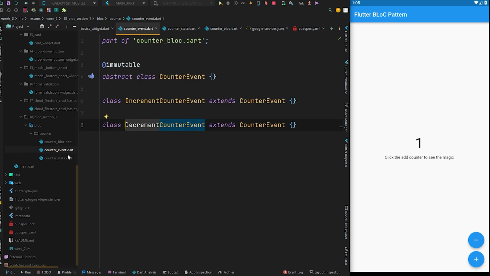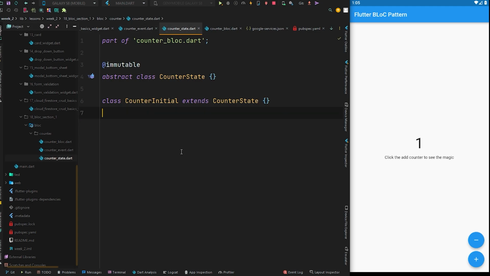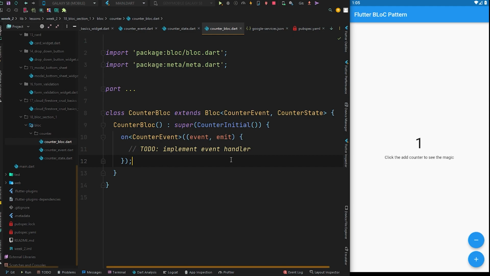So we got the two events in here, and we don't have any specific state to deal with in this counter application, but there will be one in the next section. So we don't have any state in here, and that will be our BLoC where the events will come in and will be processed, and a specific state will be emitted to update the UI.